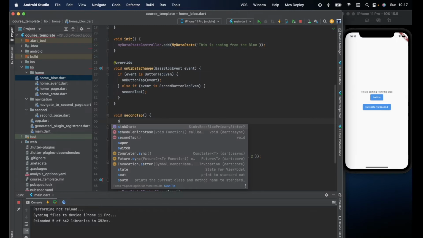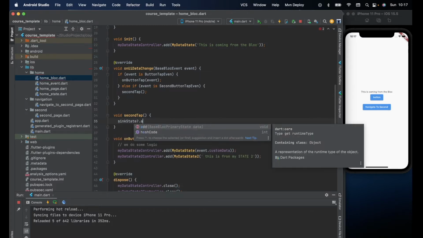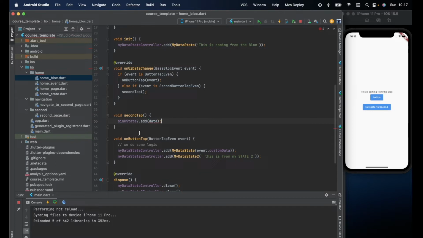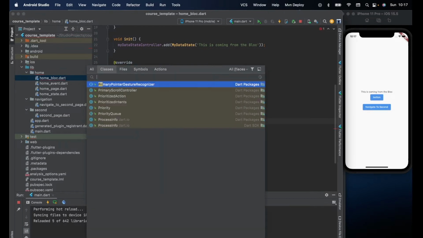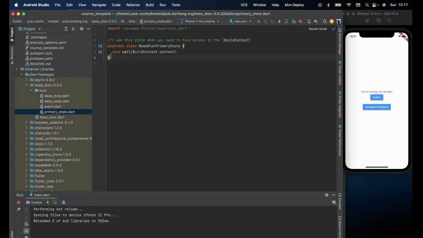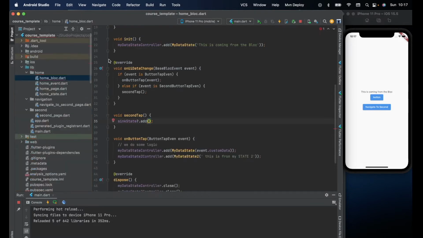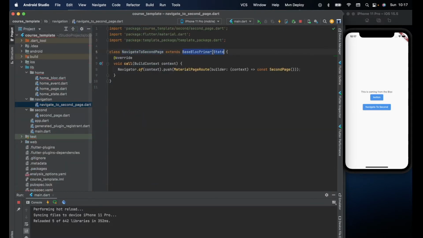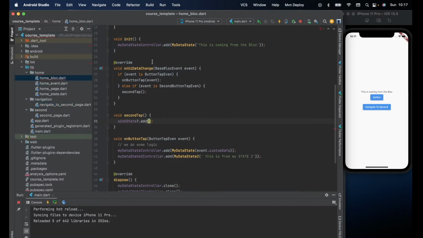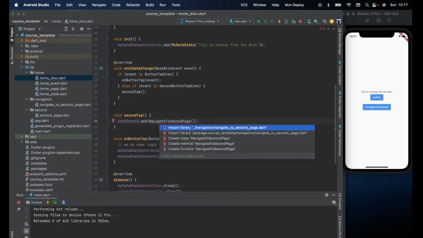Here in the block we have something called sync state. If I do sync state and I add an event to it, like a primary state, it only accepts the primary state, the base block primary state. Whoever is extracting this only accepts subclasses of this. Because we have our navigation which extends our base block primary state, we can then pass it to our sync state. Okay, just need to import it.